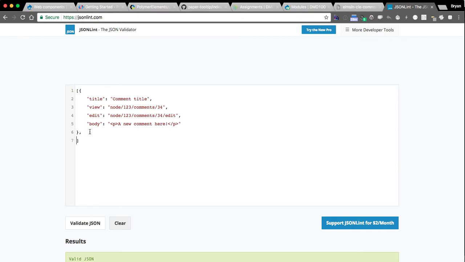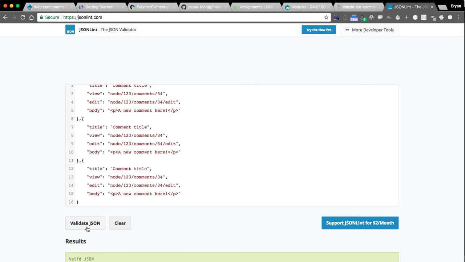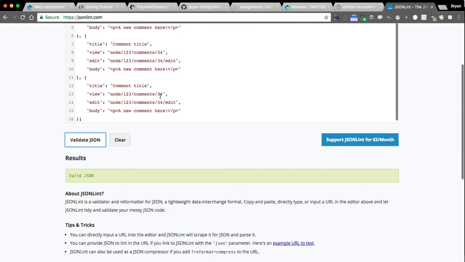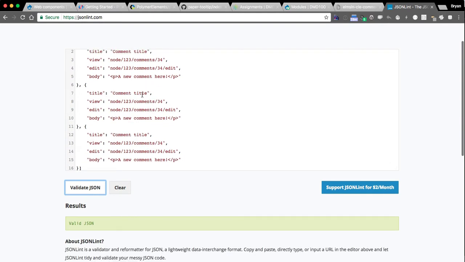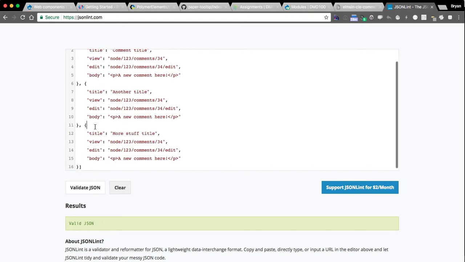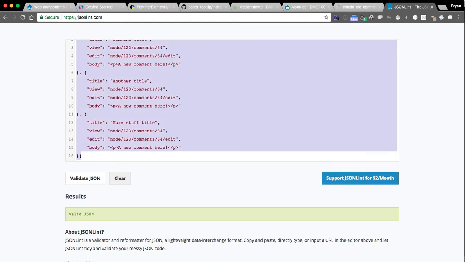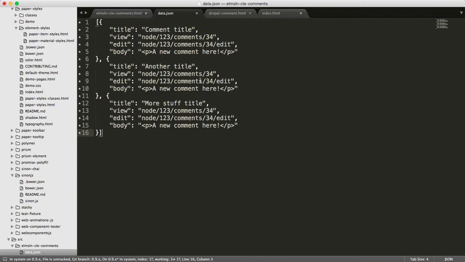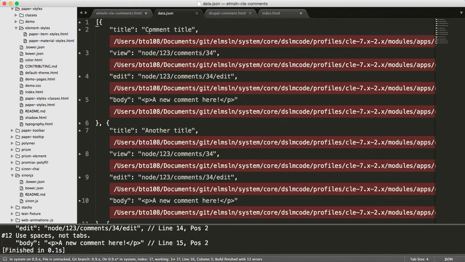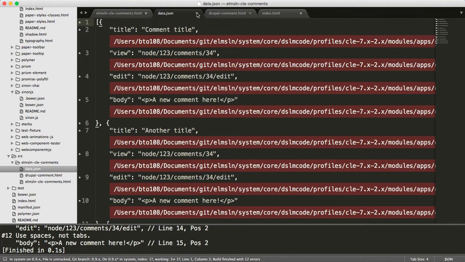So what I can do now is we're going to paste this a few times, take out that last comment. Now I've got a series of comments, 3 comments in here. And we'll do another title and more stuff just so we can illustrate there's going to be a difference. So let's copy that, which is now nicely formatted JSON, into this array. And so I've got an array of objects effectively. Now let's save data.json, which I just did. Okay, so now data.json is saved into this same folder.